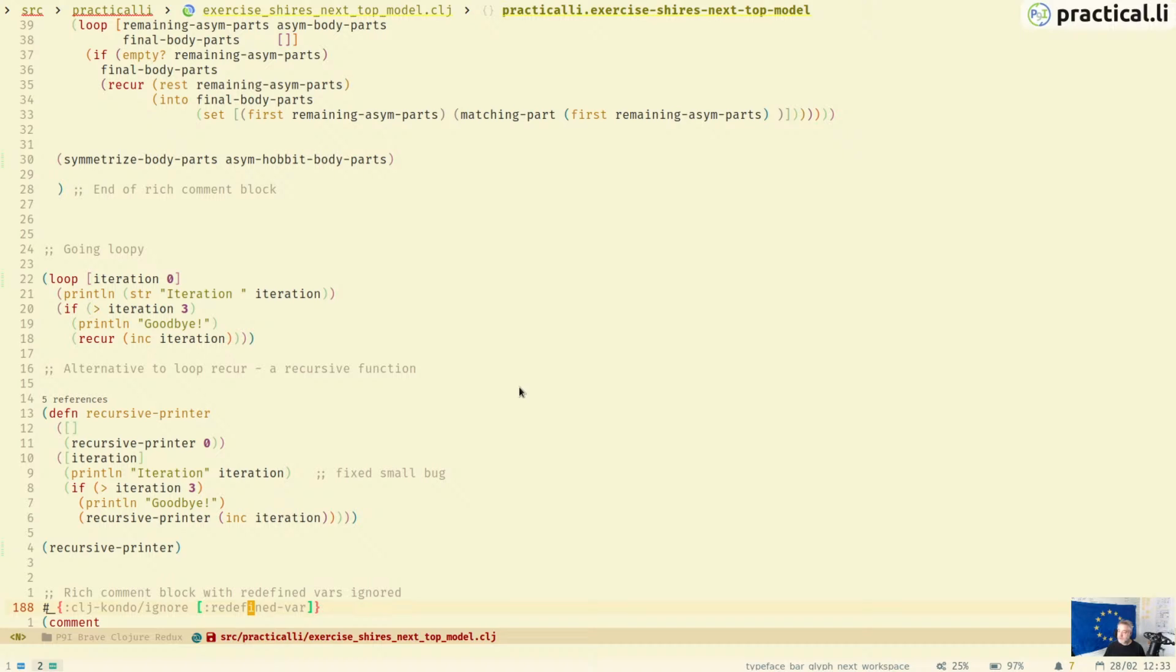Going loopy, no questions? Yeah, so we kind of toured through loop there with an example. They include some other examples here.